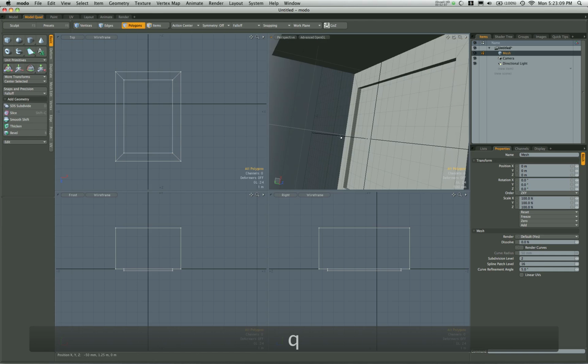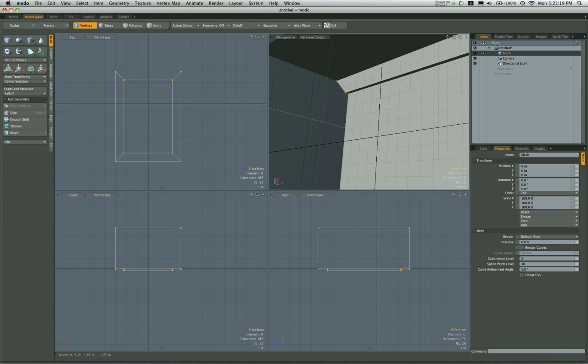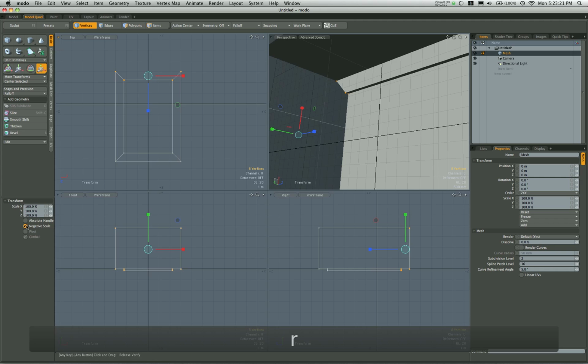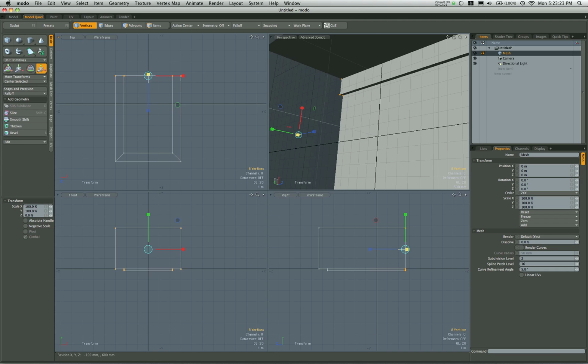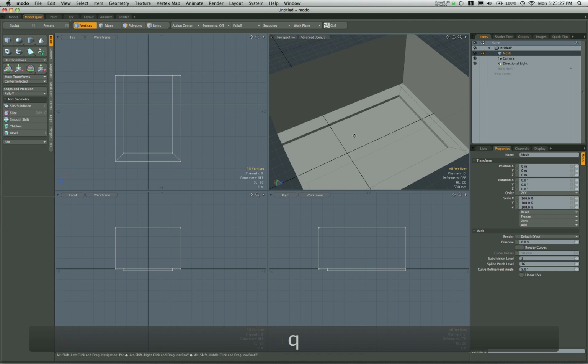Once again, I don't need these ones here at the end, so I'm just going to grab those and cut them out. And since I want this to be relatively even here, should I have the need to extend it, I'm going to select those, scale them, turn off negative scale, and just flatten those out. So now I have kind of an open-ended street here.